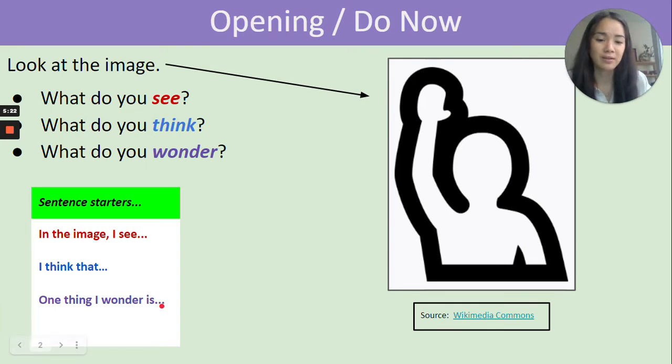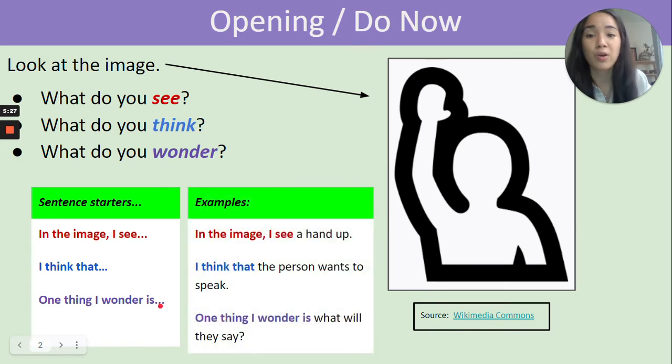Before you start independently, let's do a quick example so you get a better idea of what this could look like. So here are the examples that I thought of. In the image, I see a hand up. So I see this hand raised up. I think that the person wants to speak, right? Knowing that in a lot of places, raising your hand is asking permission to speak, I think that this person here wants to speak.